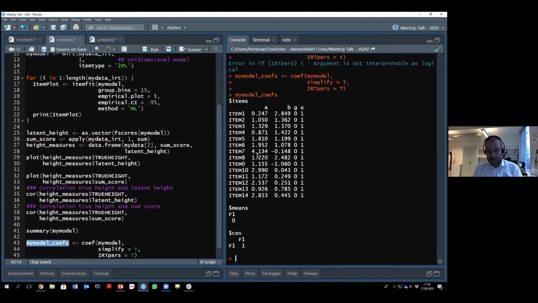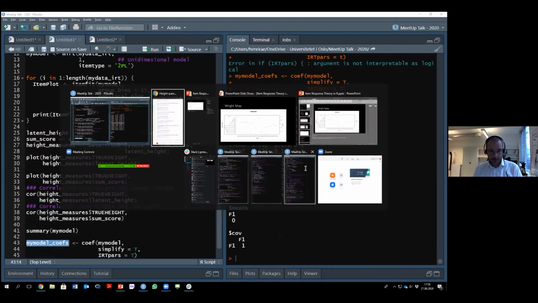So you can see here that item 7, as we talked about, has a very high discrimination ability. Same with item 10. Item 14 was also quite good. Item 1 is horrible and you should throw it out at once. The difficulty, item 8, for example, is a rather difficult item.